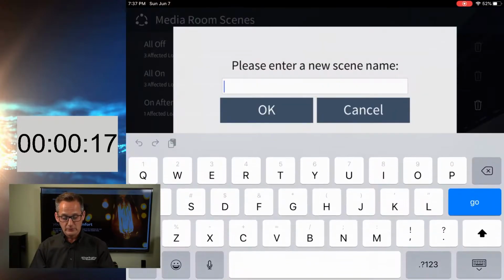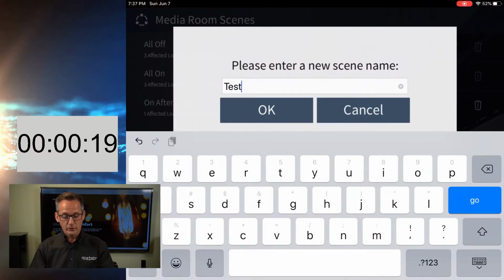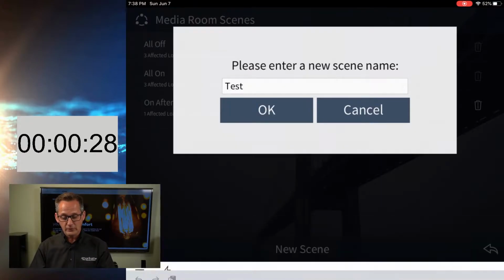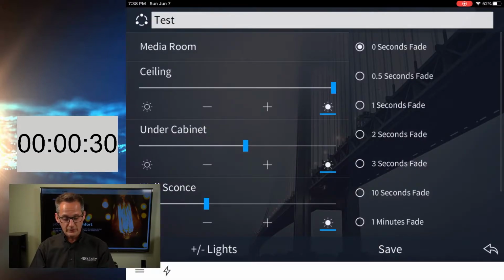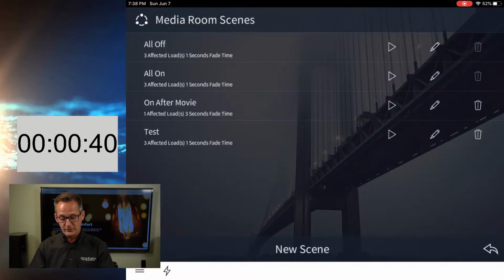New scene, name. For us will be test, but give it a good name. Maybe it's on after a movie like you just saw, or late night, or dim, party, or entertain. Hit OK. We see we've got our lights at the adjustment we want. Let's make that a little faster. Hey, 1 second fade. Once we activate the scene, it's going to take 1 second to set the lights to that level. And save. There you go.